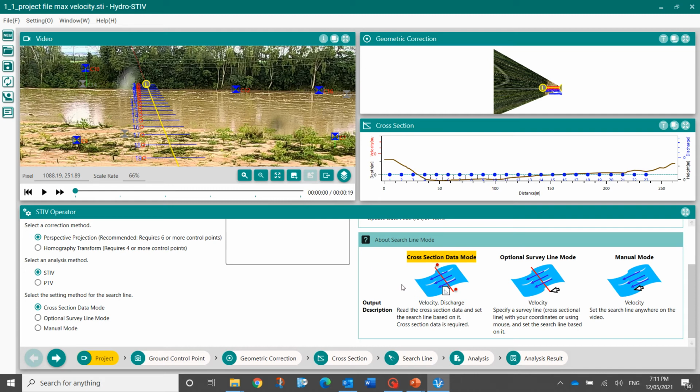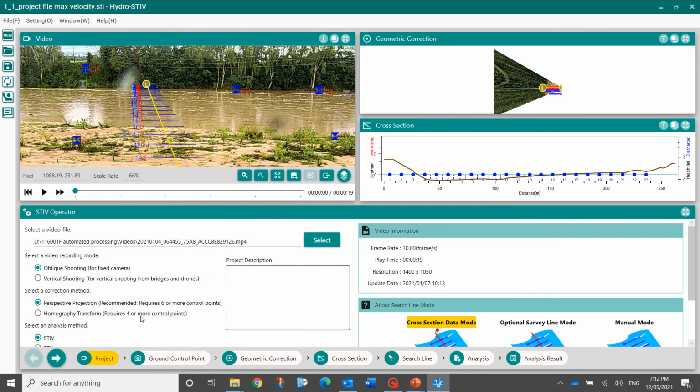So we have the normal cross-section data mode, which provides discharge and velocities. You have the survey line mode, which doesn't require bathymetry, but will give you the velocities along a search line. And then the manual mode is really sort of free mode. It allows you to place your STIV velocity search lines, any number in any direction and any location. So that's really good if you wanted to do an analysis along a reach with multiple lines or confluences, things like that.